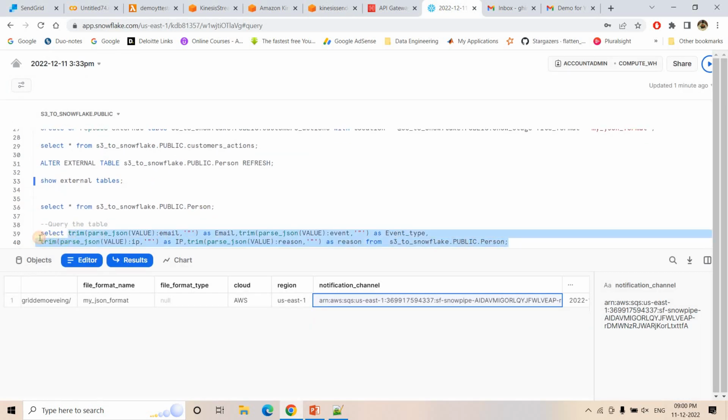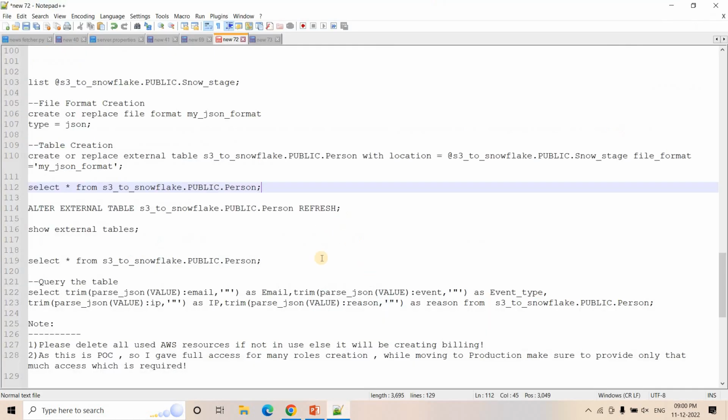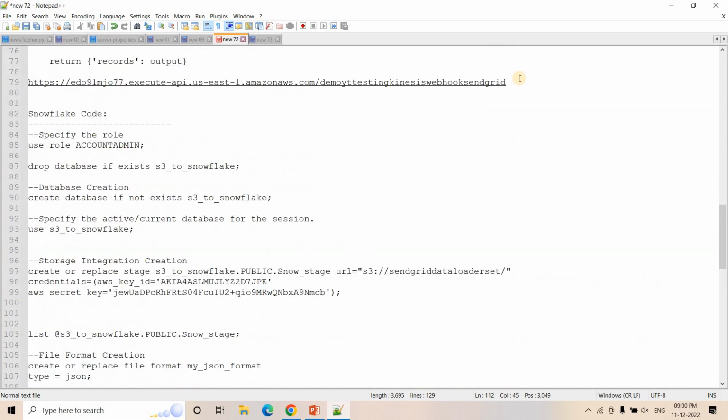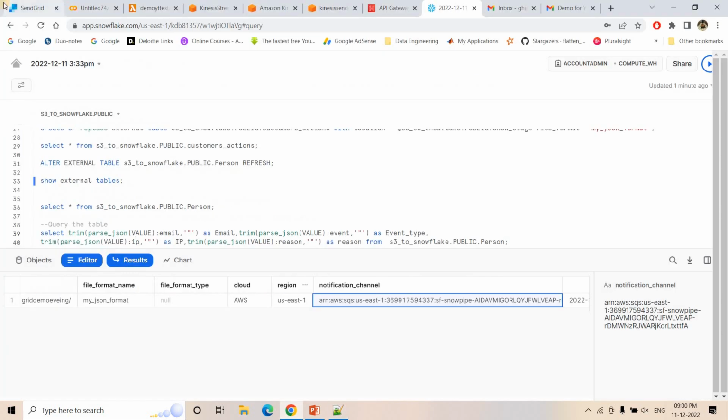And then to flatten the data, I have used this kind of code, which I will come to at a later point of time. So let's test it end to end first. What I will do is, this is my API endpoint. Here I have kept it, right? That API endpoint I will configure in the SendGrid callback URL.